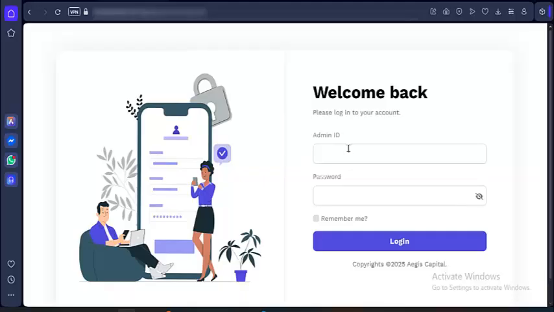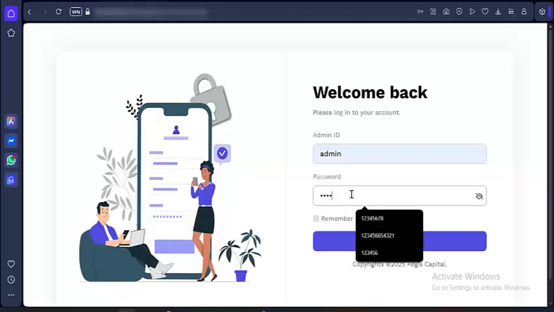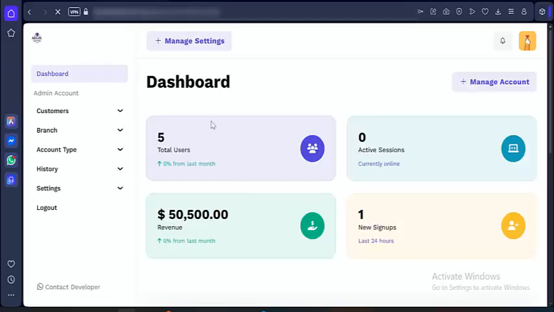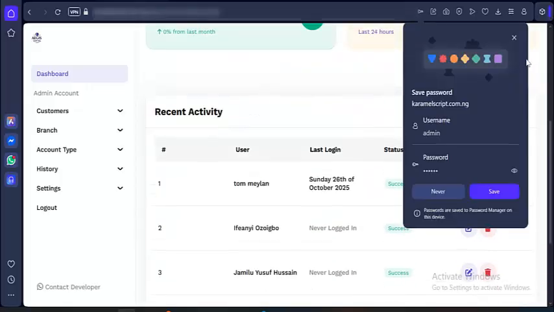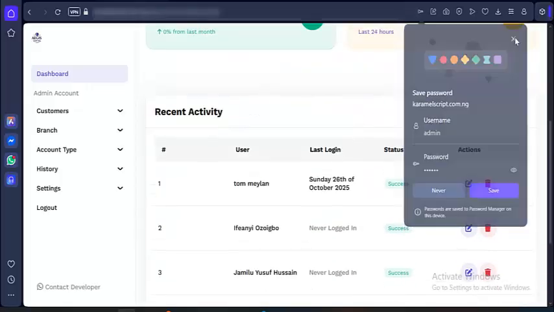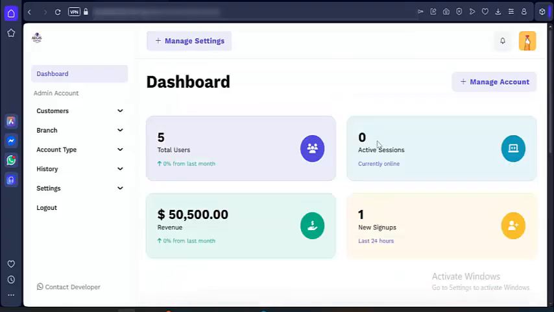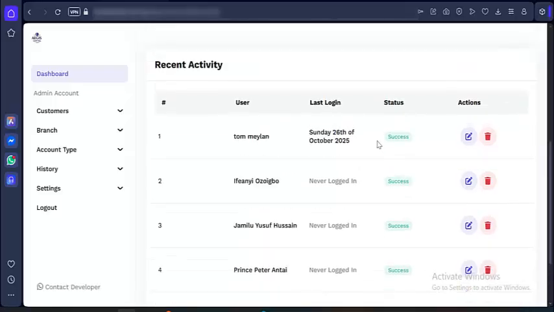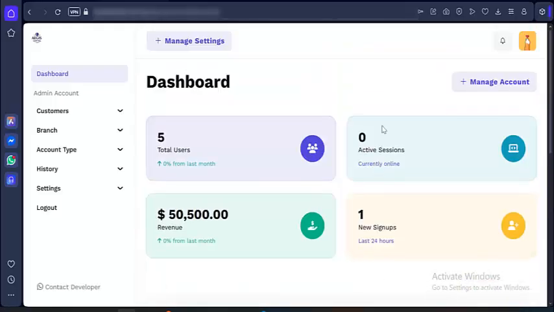So this is the admin login page. I will log into the admin now. Okay, so we log in now. Now this is the admin dashboard. You can see that. Okay, so let's now go to customers.